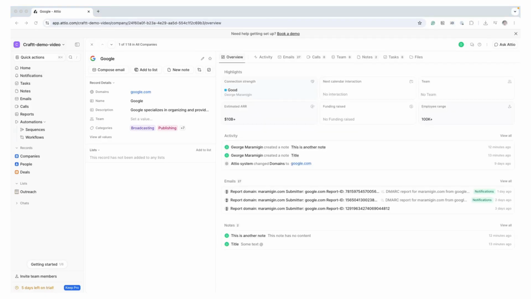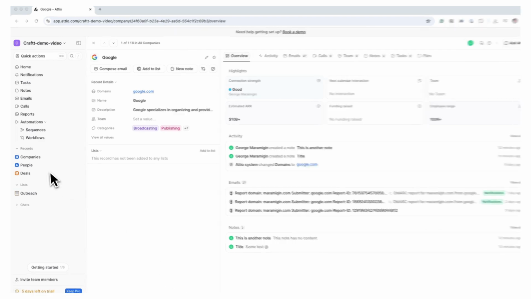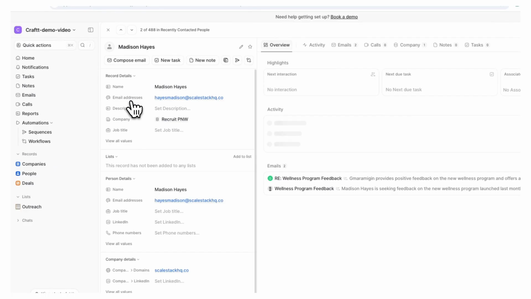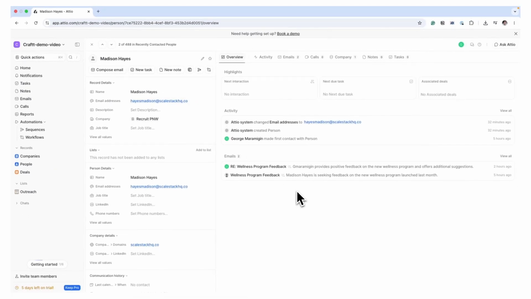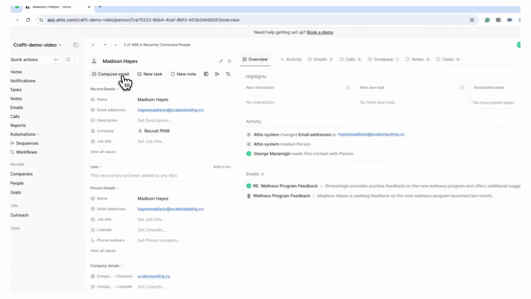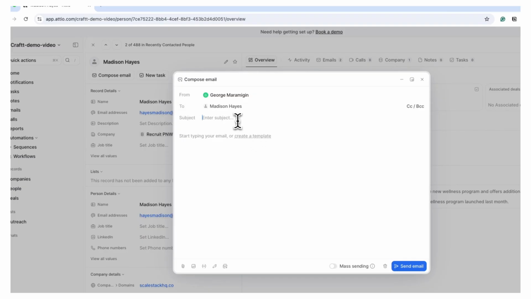Email comes in 2 ways, sync and manual. If you connected email back in episode 2, every email between you and the contact already lives on their record. Open the person you've been emailing, let's say this one, and the thread is there, nothing to copy in. You can also send from inside Attio. Click Compose Email on the record. You can write your subject, write your email, and you can click on Send Email.